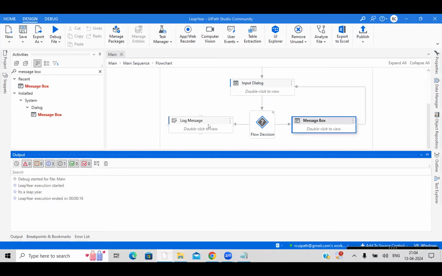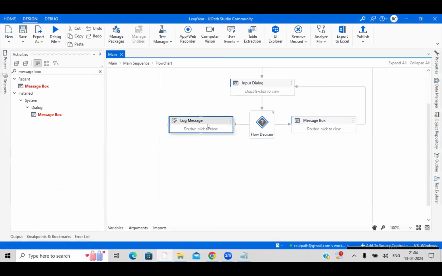The best practice is to use the log message rather than a message box, because as I said, 90% of automations will be in unattended mode. If it is unattended mode and you get a message box, until and unless you click on OK, it will not move forward. Or we don't require any message box basically.